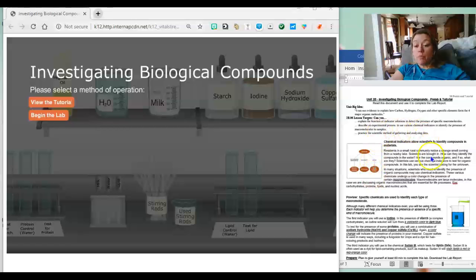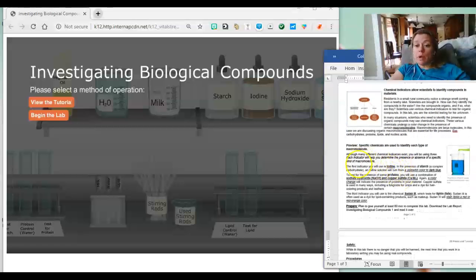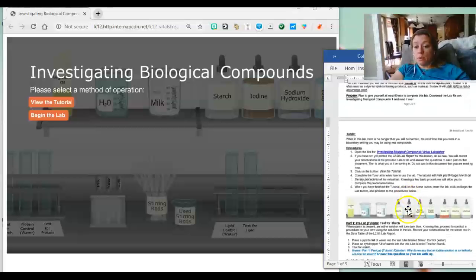So if you're going to come and ask me, Mrs. McAnally, where do I find out what an indicator is? I'm going to tell you to go read. It's right there. If you're going to ask me how do I answer 2, 3, and 4, it's right there. So find out by reading this part here, and then if you still have questions, you can come and see me.